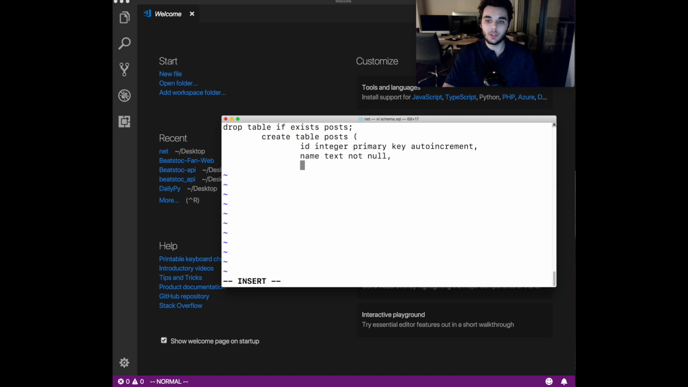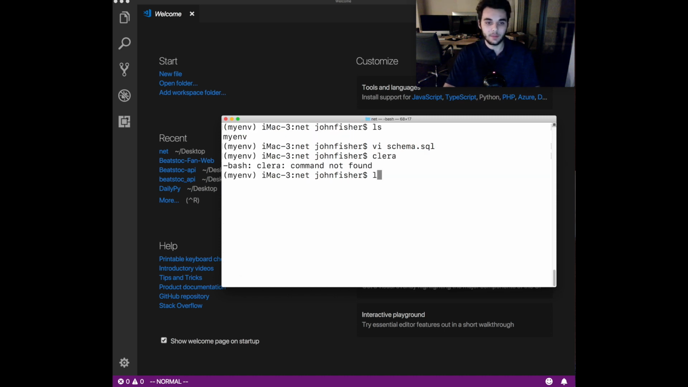Next up here, we want to grab the content. So we're going to say content, text, not null. What not null is doing is saying if we try to create an entry and the content or name is not specified, return an error, because we want name and content to be specified for every single entry in our database. Okay, so now let's add our closing parenthesis, closing semicolon, and write and quit this. All right, so now we have our schema.